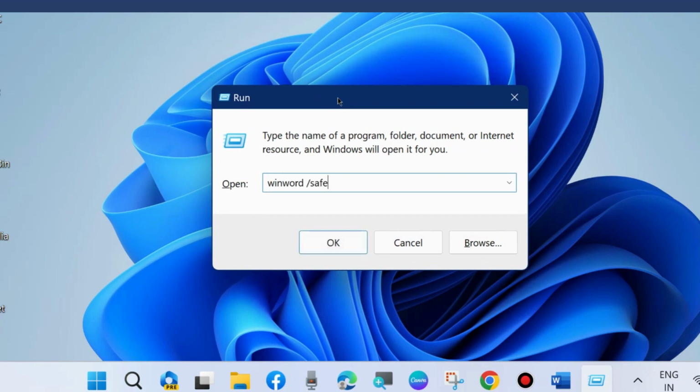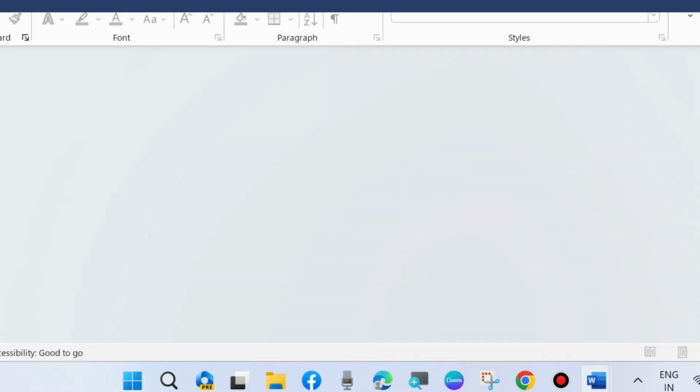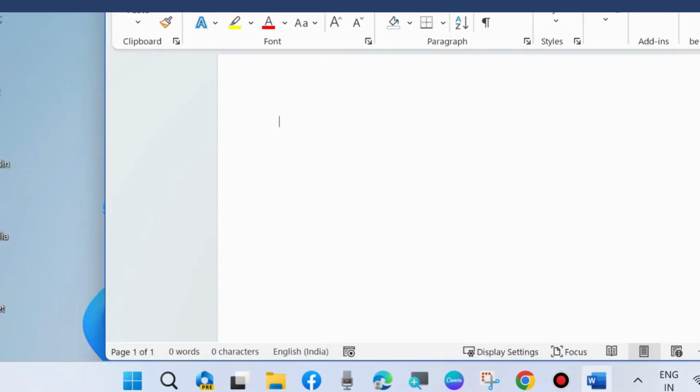Go to the Run command box by pressing the Win plus R shortcut key and here type winword /safe and click on OK. It will open Microsoft Word in safe mode. And your problem will definitely resolve.